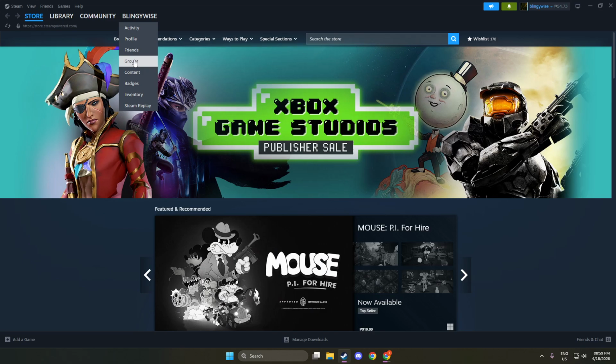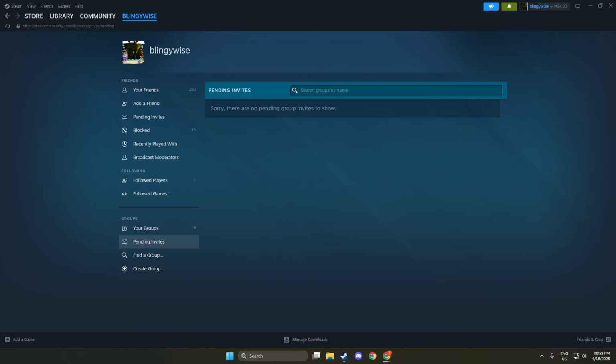This takes you to your Groups page, where you can see communities you've already joined or followed. It's a useful hub to revisit later if you want to manage memberships or discover new communities. If your Steam window is very narrow and you don't immediately see the option, try maximizing the window so the full top bar and menu display correctly.